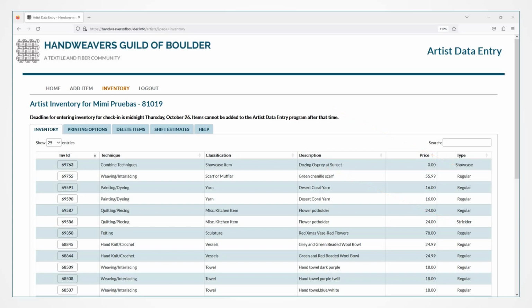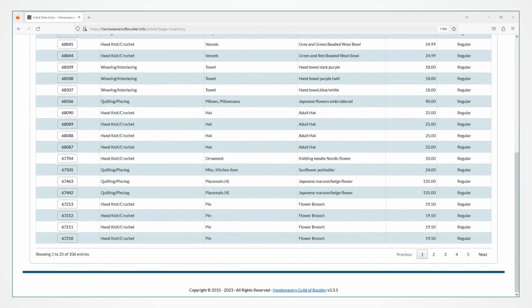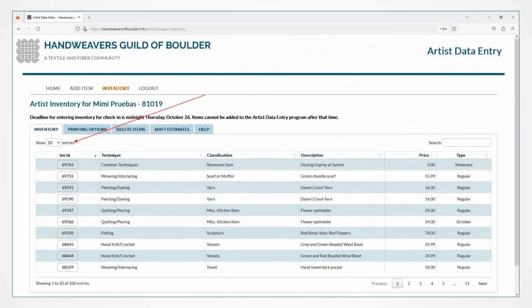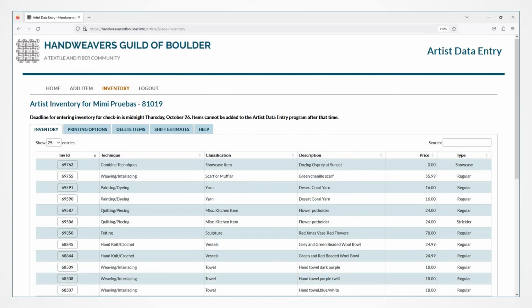There are many ways you can view your inventory on this page. If you scroll down to the bottom, you'll see the total number of items you've added so far. You can also page forward and back through the pages. If you'd like to change the number of items you see on a page, you can return to the top of the page. Click on the Show Entries drop-down to select a different number. This will change the number of items per page and will affect the number of pages.